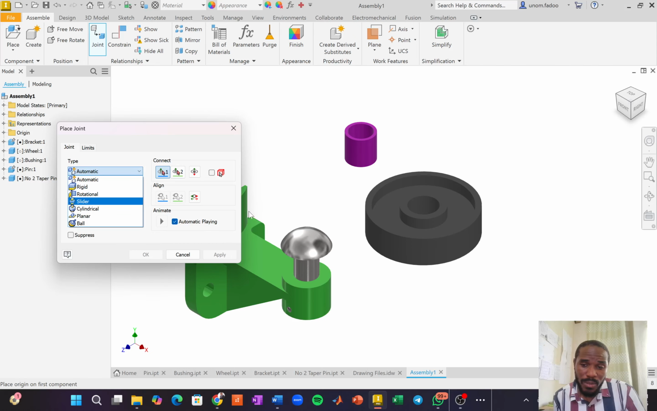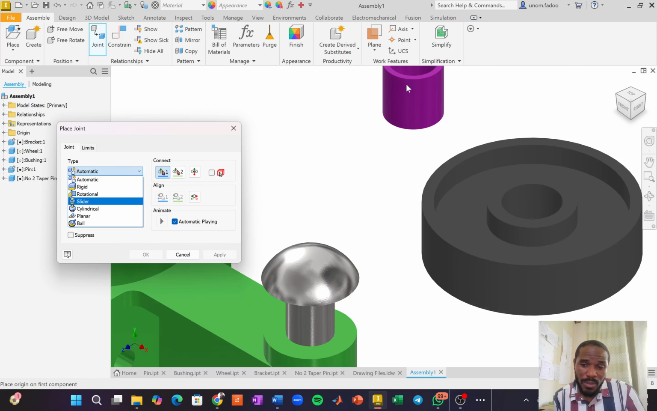So two things with bushings. Either the bushing is strongly fitted to the wheel, so this outer diameter is fitted to this one such that the bushing does not move relative to the wheel, but the inner hole is allowed to rotate about the pin. That's one way. Or the inner hole is fitted strongly to this, and then the wheel is allowed to rotate freely about the bushing. I think it's usually the first case.